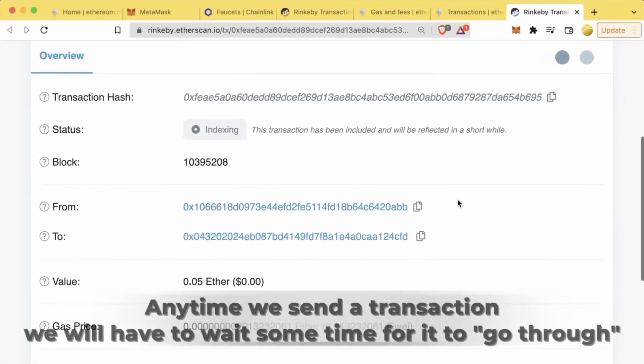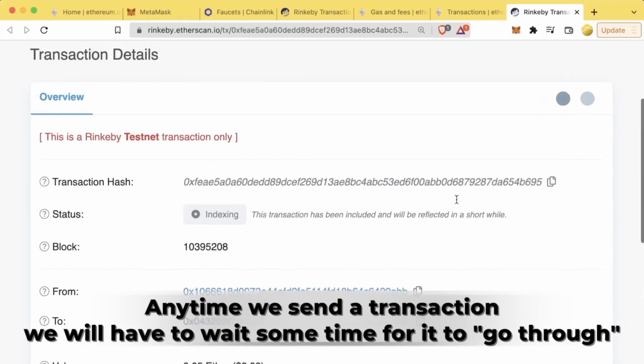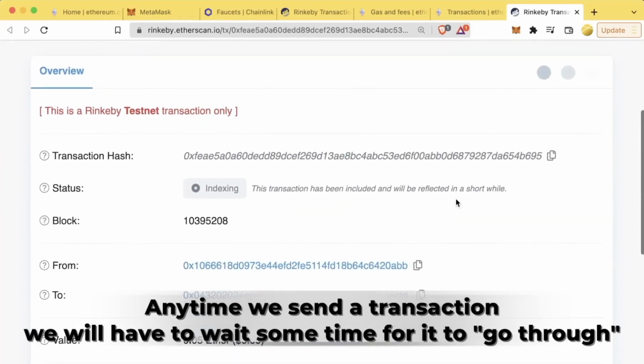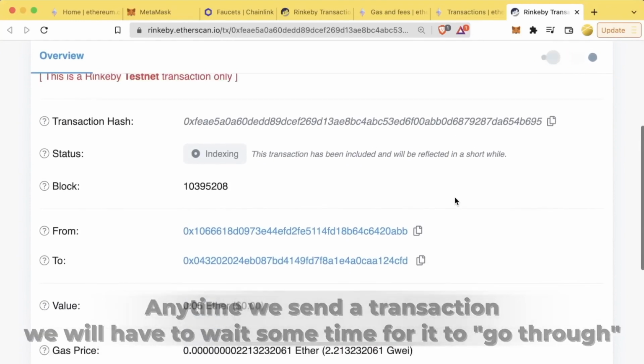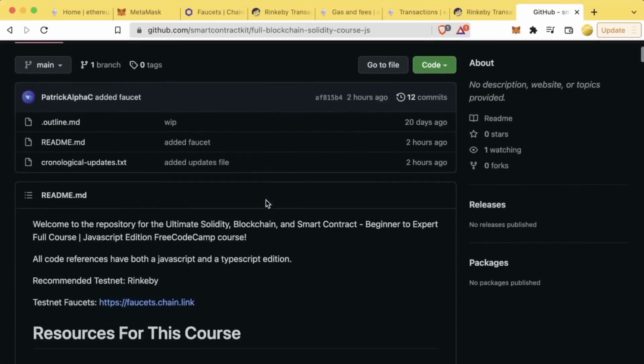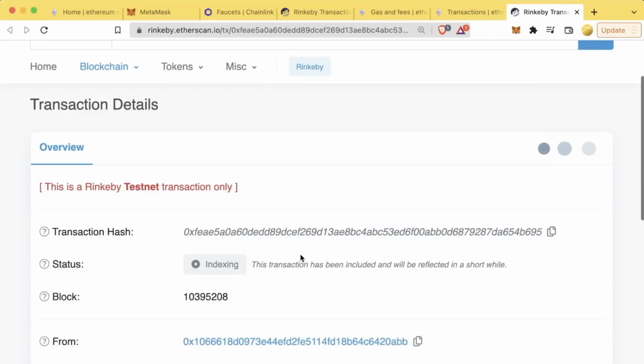And depending on when you click it, it might say indexing. This means that Etherscan has received your transaction and is trying to place it. If you don't see anything here, it means that maybe the transaction hasn't gone through yet. Maybe you need to wait a little bit more, or maybe you need to go back to the GitHub repo and pick the recommended testnet and faucet. So you might have to wait a minute or so for this to actually finish indexing.